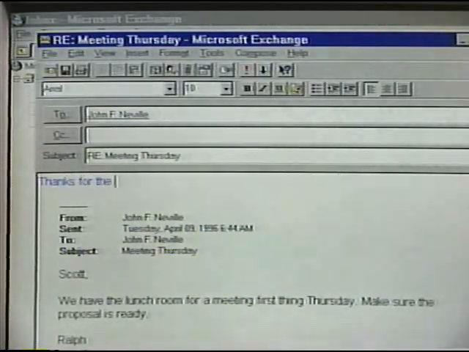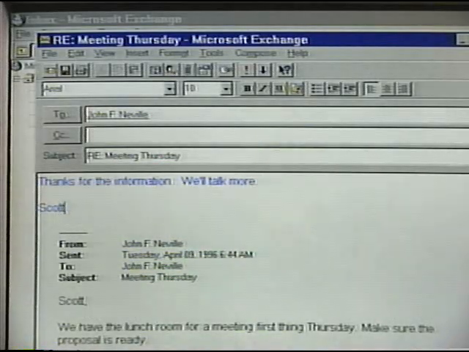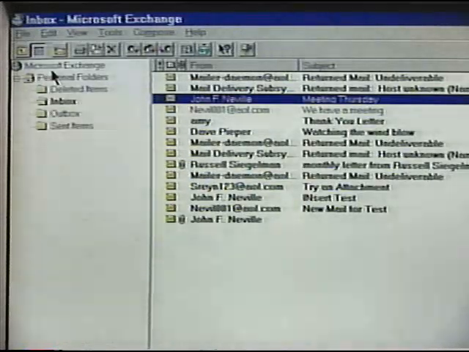Thanks for the information. We'll talk more. Scott. We send it off by clicking on the send icon, just like a regular message. Then it either goes out right away if we're connected to the network, or to the outbox if we're working remotely.